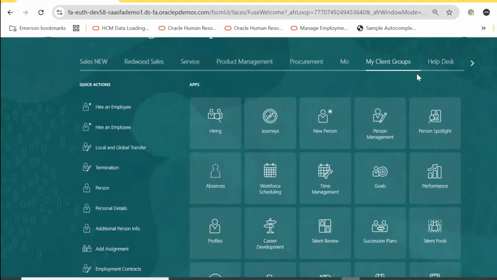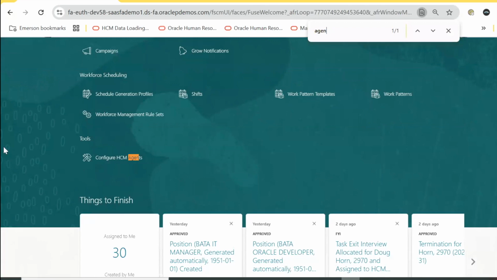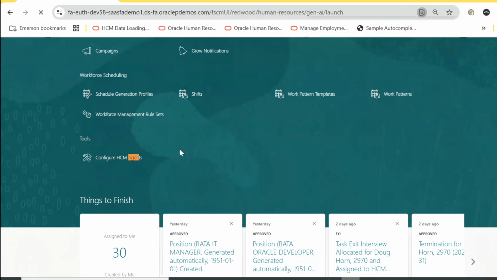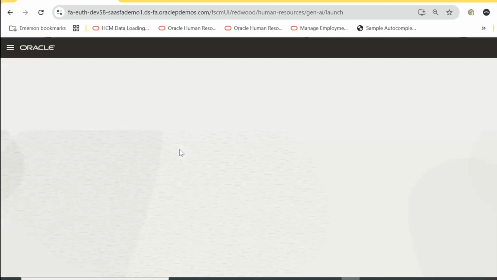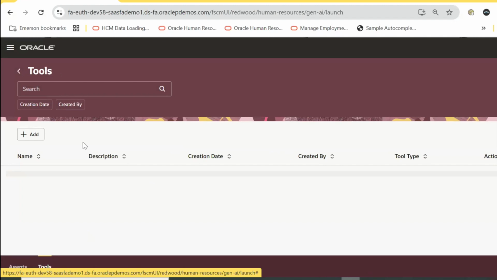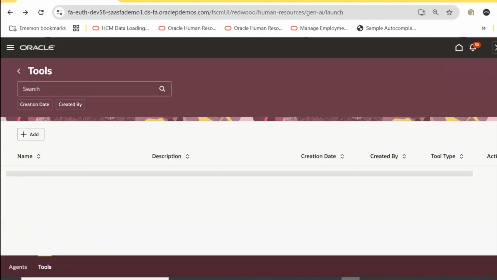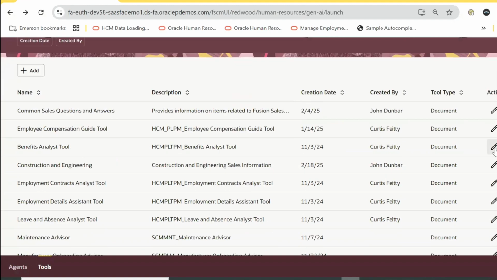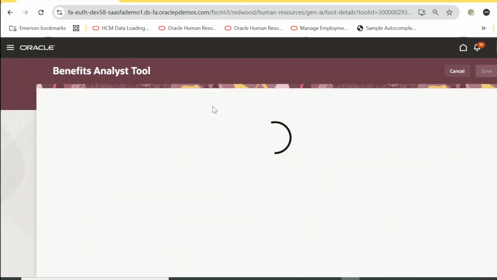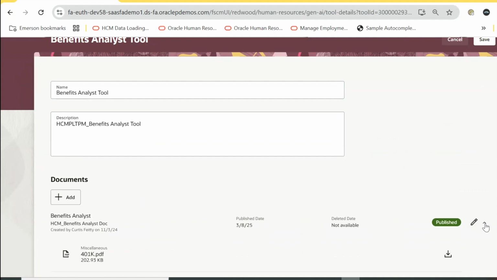Okay, so let's talk about the AI agent. If you go to My Client Groups and search for agents, you have Configure HCM Agents. If you click on that, it will give you two options, agents and tools. Under tools, you can click on add, give it a name, and add the documents, whatever PDF policy documents you want to add. For example, there are many documents already created. If you see, this document is there and it has been published.